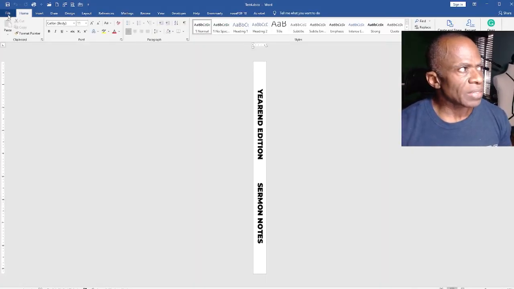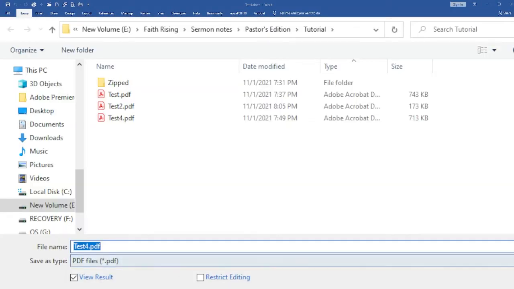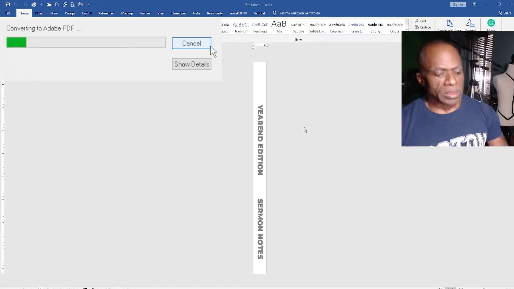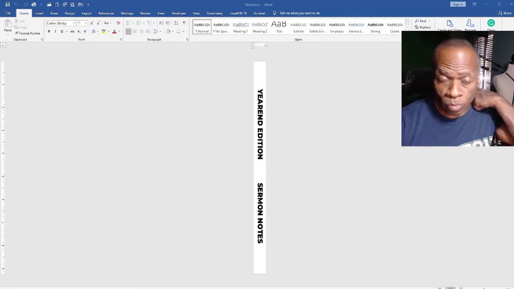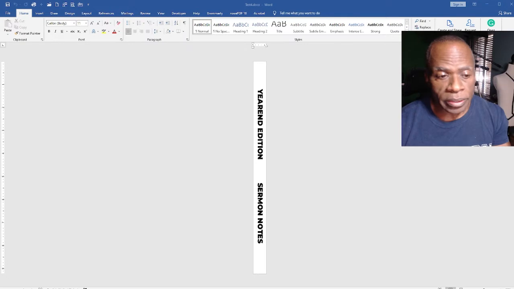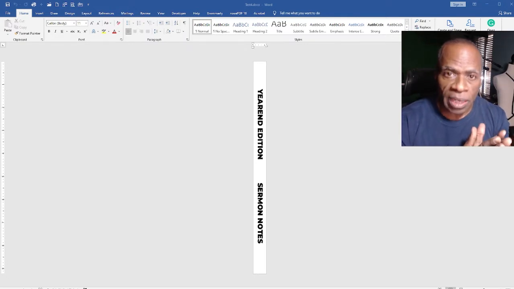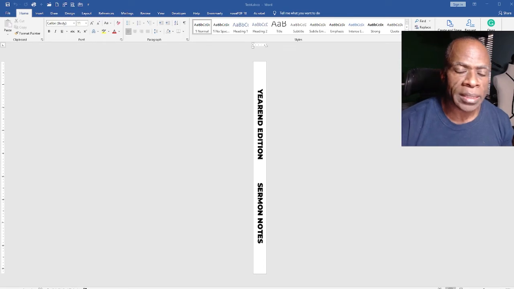And now I can save it as a PDF. You have to always save the document first as a Word document, then you save it as a PDF, and then it will save it as Test 4. Yes. All right. And once it saves it as Test 4, then we're done with basically what we're going to do with the front cover, back cover, and the spine. So let's go now and look at how to edit the inside of the document. All right. Let's do that, shall we?